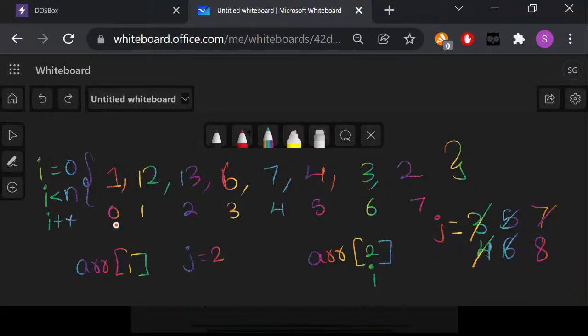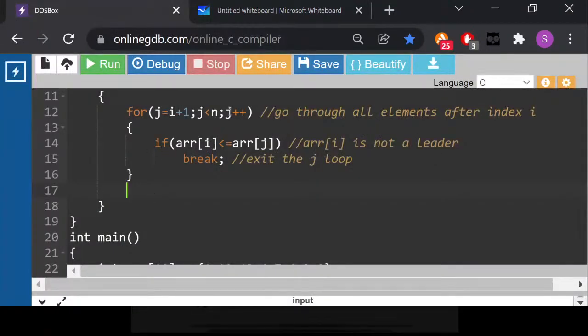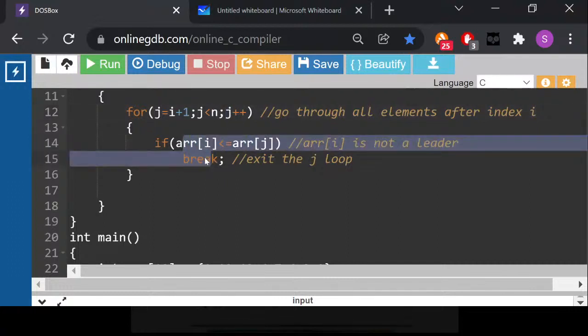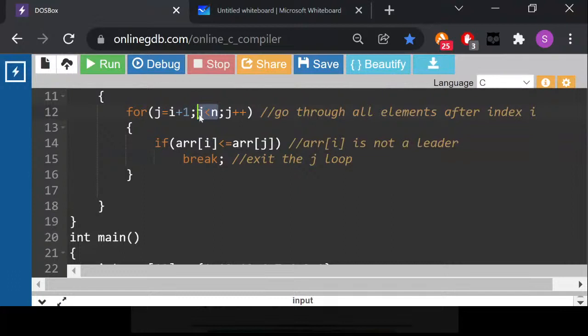Now when j becomes 8, how many elements do I have in my array? 8 elements. Since I have exactly 8 elements in my array, it exits successfully when this condition never fails. When array of I is always greater than array of j, your program keeps going on until the j value becomes equal to n. And when j becomes equal to n, that is when it will exit naturally, because array of I was greater than all the elements ahead of it.